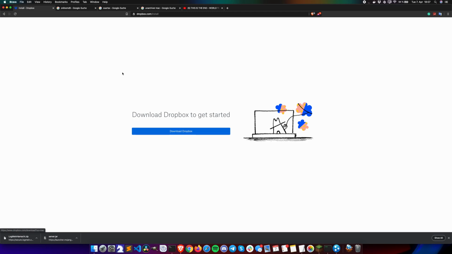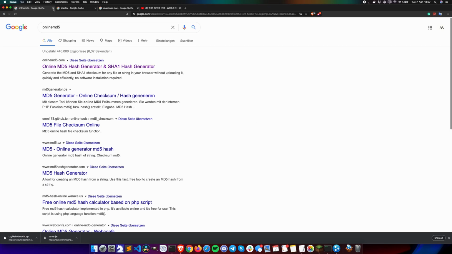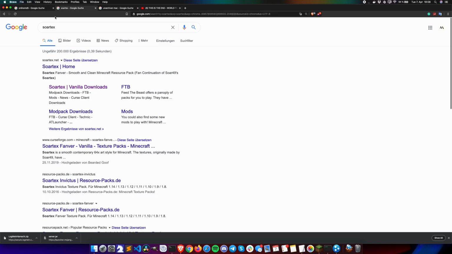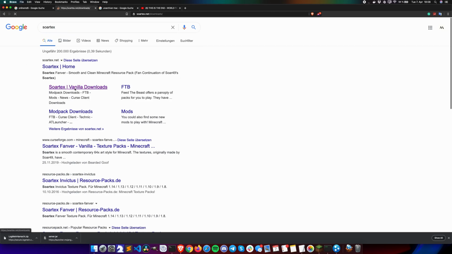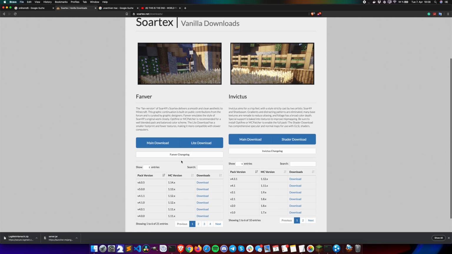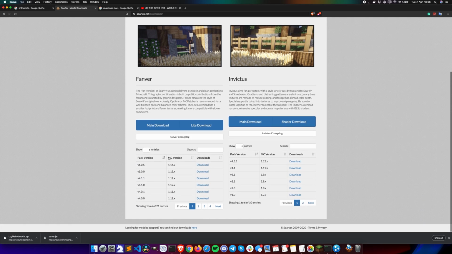We need Dropbox to store your favorite resource pack online. We will create a link that will automatically download the resource pack for all your friends when they join your Minecraft server. After you are done with the installation of Dropbox, you need to choose the resource pack you want. I went with Sortex resource pack because I like it the most.